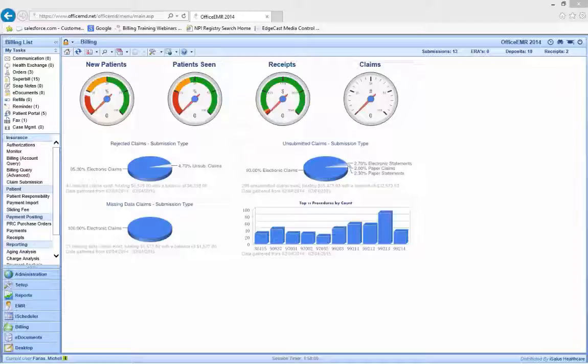Today we're going to be going over how you can post ERAs that have been received electronically through the system, and also how you can post manual EOBs that have been received through the mail that need to be entered into the system.